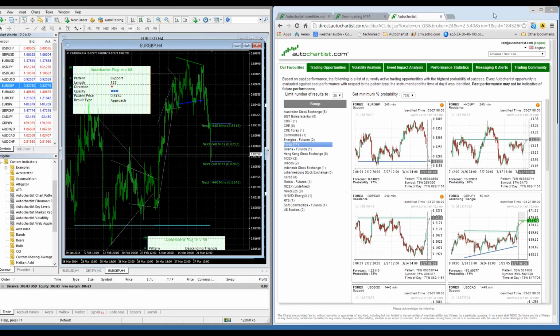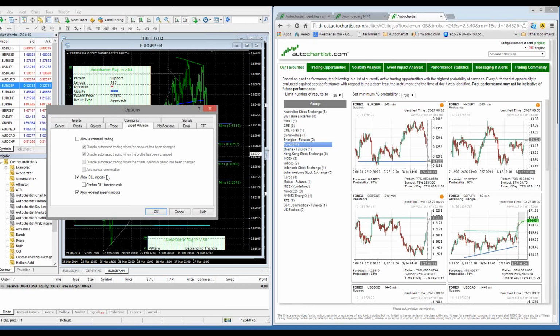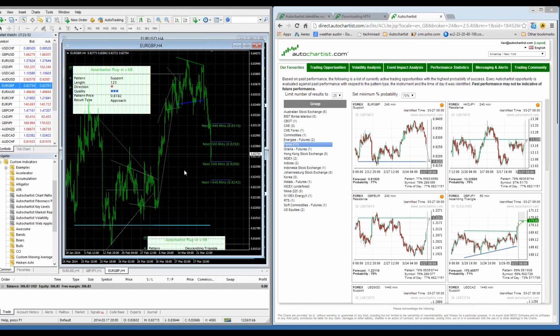Essentially, once you've got that plugin installed, it's dragging and dropping the indicator onto the chart and selecting Allow DLL Imports. And if you're lazy to select Allow DLL Imports, just go into Options, Expert Advisors, Allow DLL Imports, and untick Confirm DLL Function Calls. And then you are well on your way to using Autochartist.